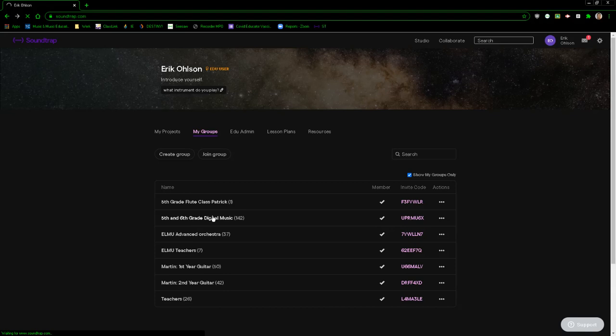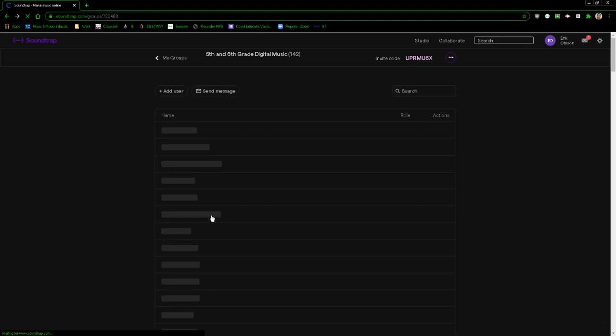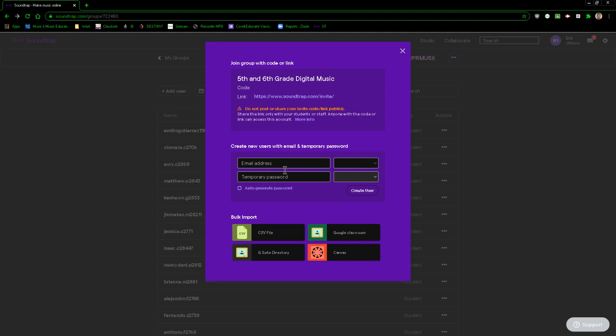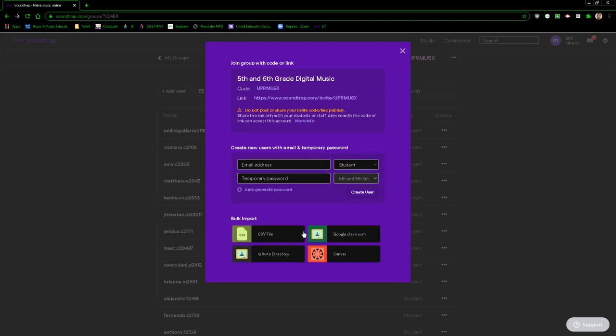You can use a comma separated value sheet. There's a whole bunch of things. You can also just import them directly from Google Classroom, which is really nice. So you click add user, and then you can basically import them email by email, or you can just send them this link if they already have an account. But let's not do that. Let's go and do this.